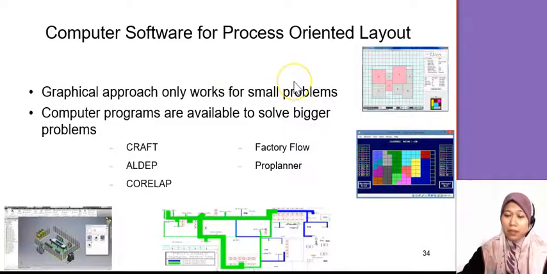And it can be done in the software also. Okay, these are the software that specialize in the layout for process oriented. Okay, so they will give you the minimum cost. Okay, so using graphical, they can compute more complicated problems. Let's say you have like 12 departments, so how are you going to arrange it? So they are using this software.